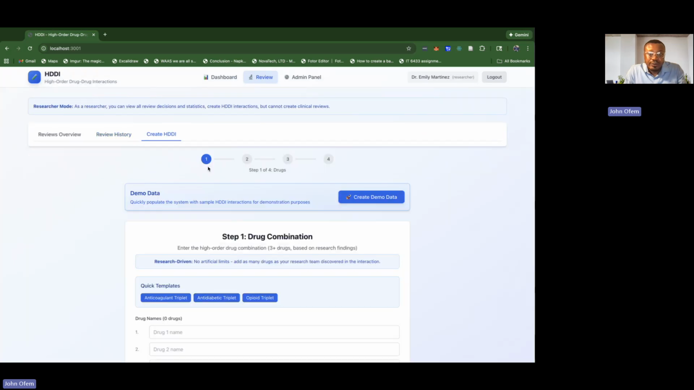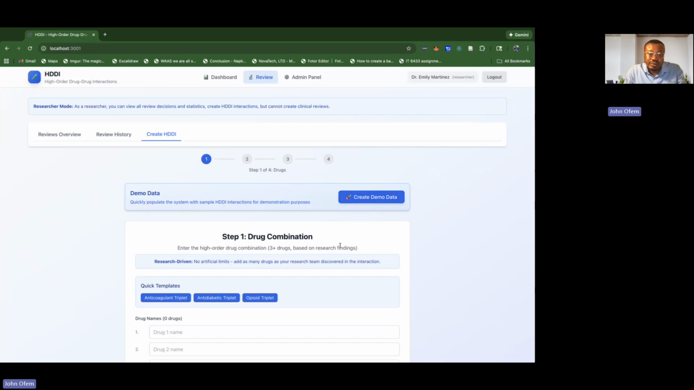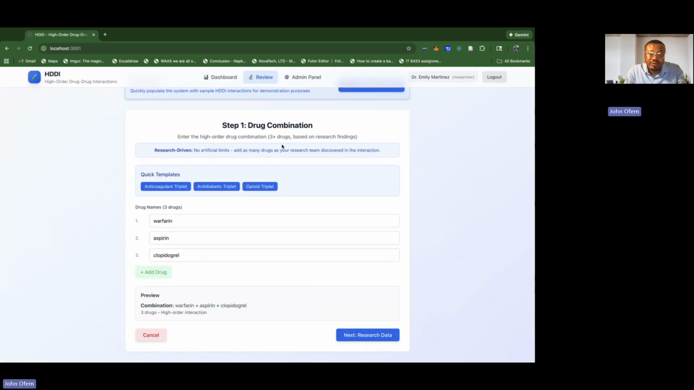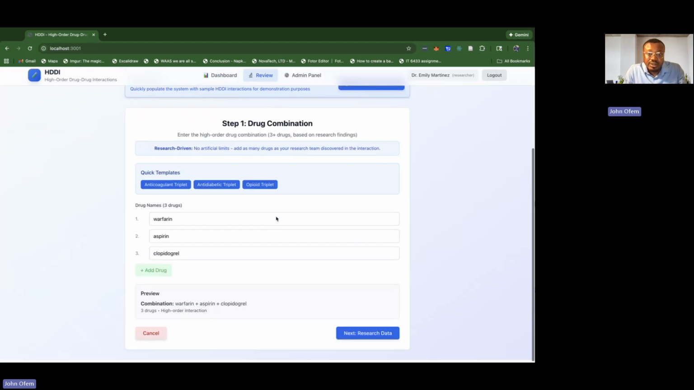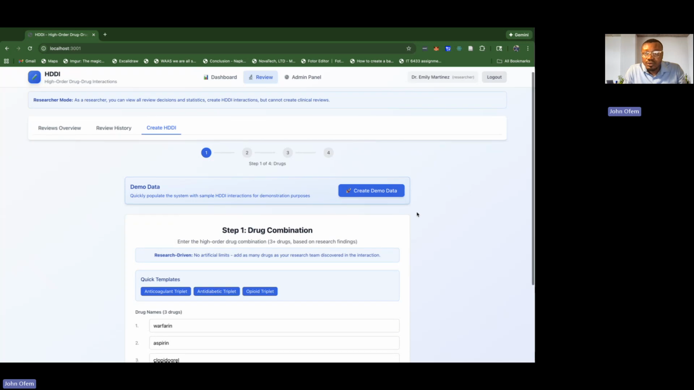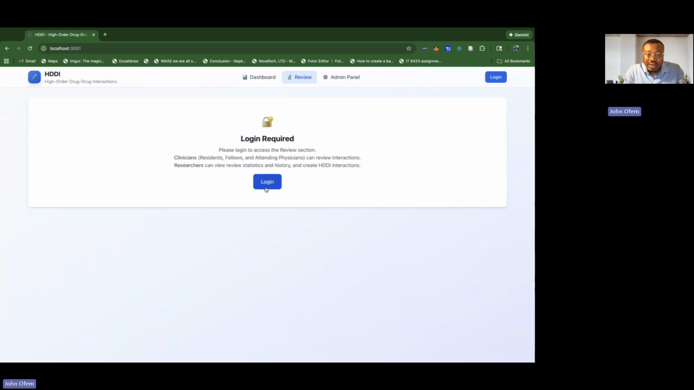Here, a researcher can as well create this interaction, these high order drug-to-drug interactions. The new findings here are the same as what we had the last time. Just use the next button to create this information. I'm not going to be doing that right now because we already have that on our system and we know how that works. So I'm going to be logging out right now as I'm logged in as a researcher.